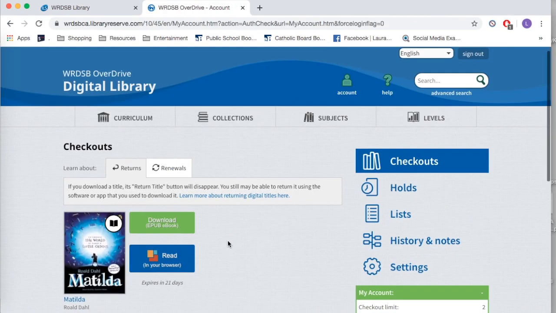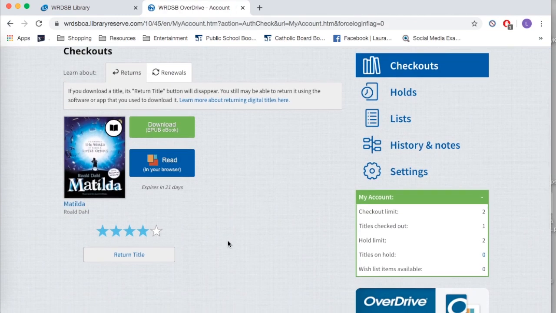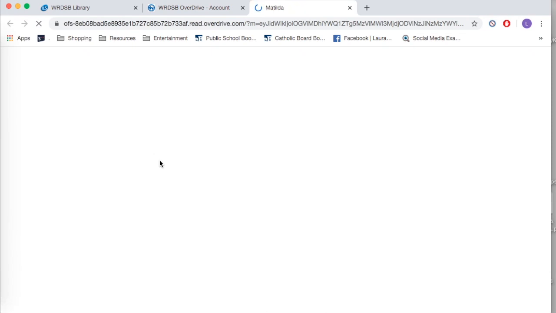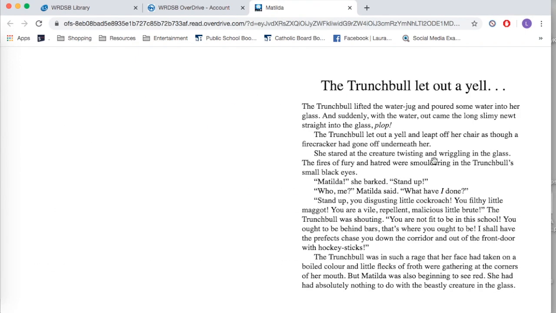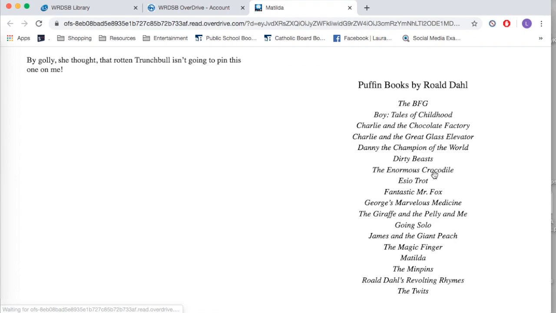So now I'm all ready to go. Matilda is in my checkout bin. Over here tells me how many books I currently have out, on hold, on my wish list. There's all sorts of things you can do to make sure you get the books you want. And then I can read it directly on the screen right now. To flip the page, I just click on the screen and it turns the page for me, just like the real book.